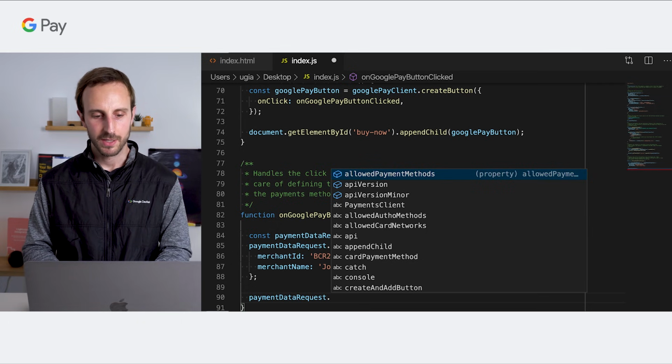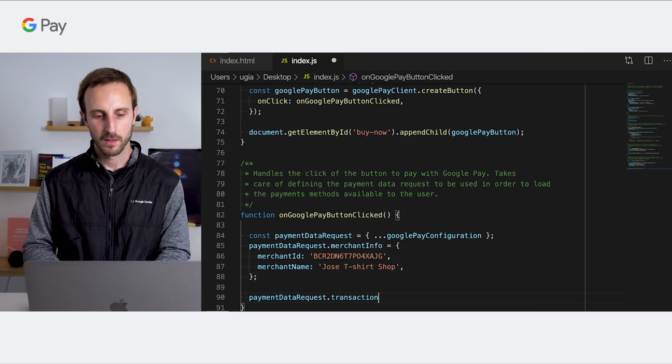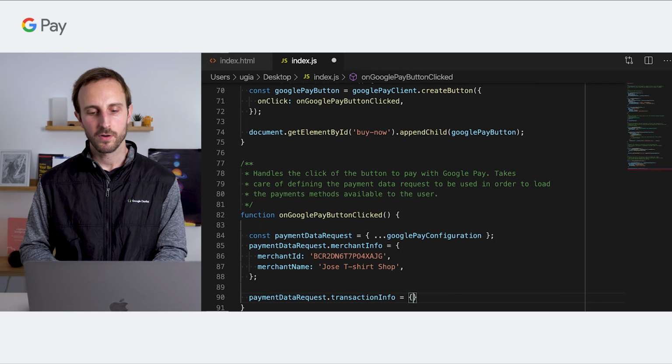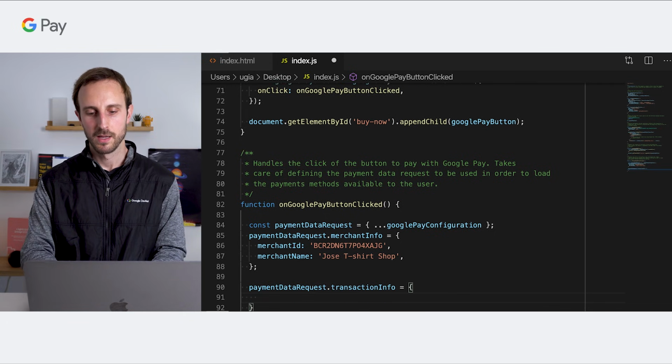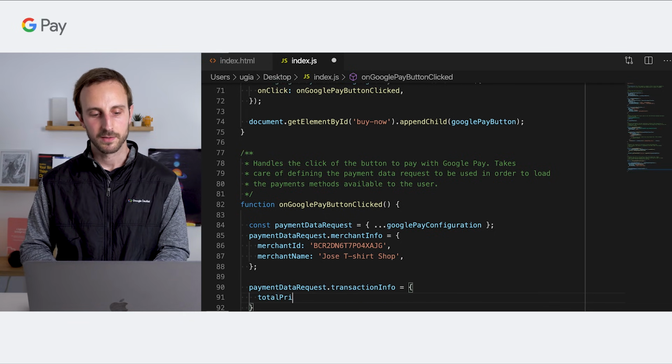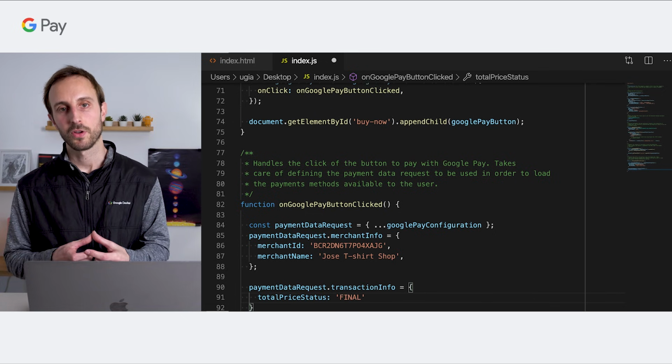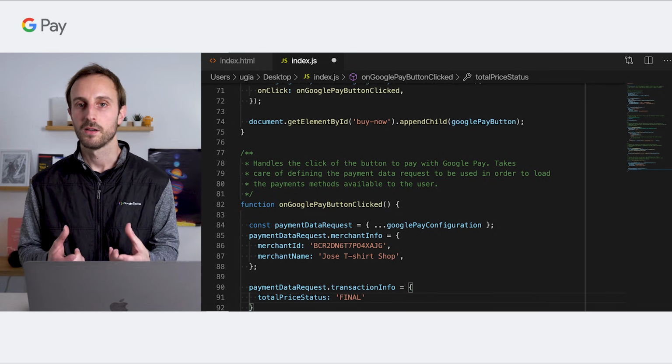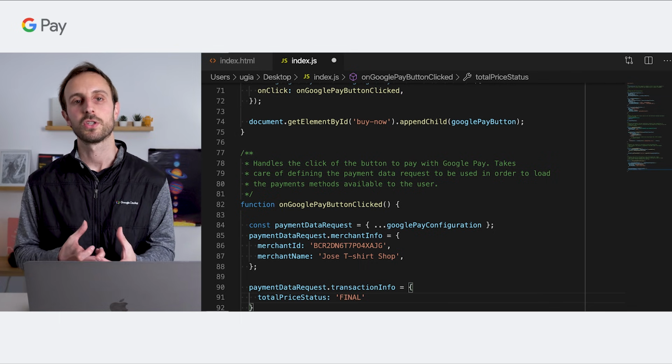So going back to the transaction info, I'll include 4 different params. The first one is the total price status. This param determines whether the price that I'm showing to my user is final or can be changed or needs to be changed. What I mean with that is that sometimes when your customer changes the shipping address or payment method, it can be that you need to update the price. For me, this is not going to be the case.